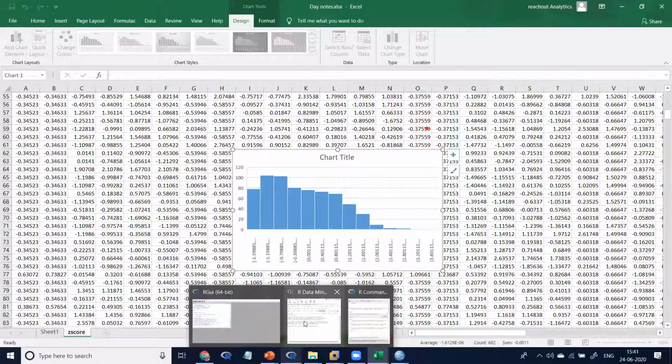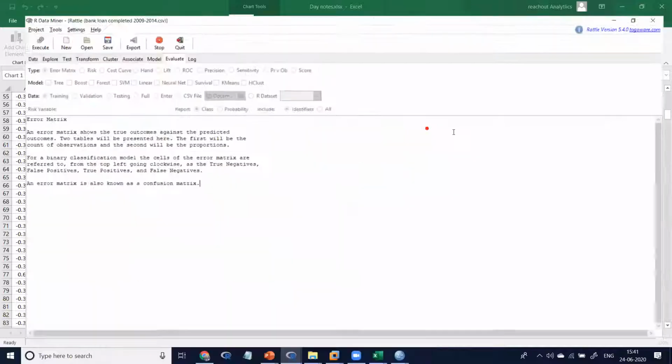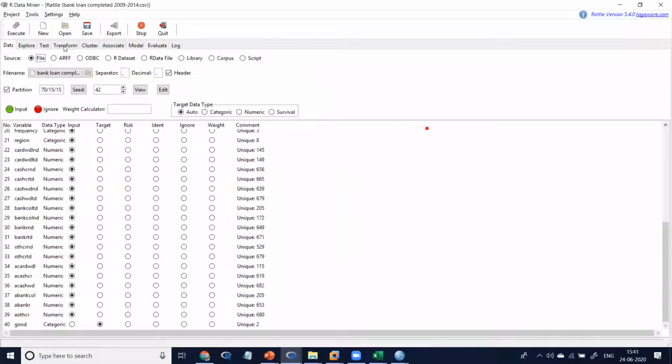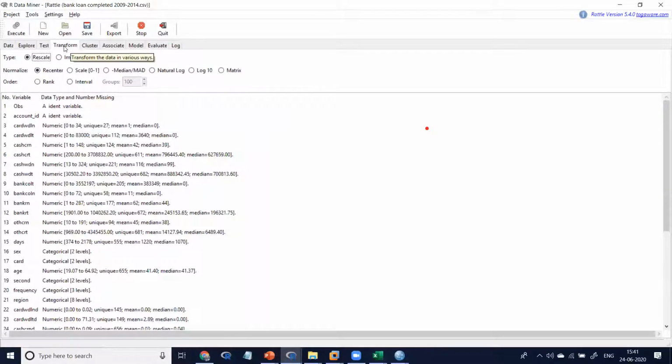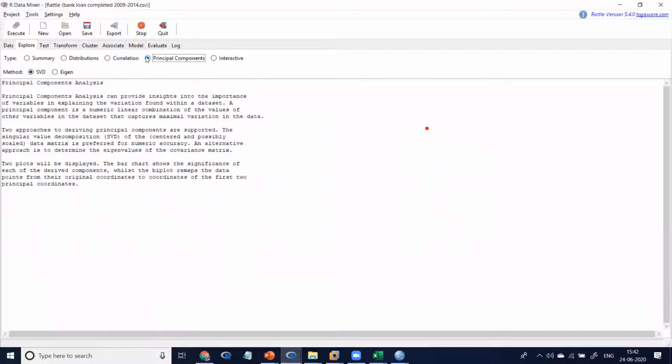Go to Rattle. Back to here. For making normality: log transformation, natural log transformation, or else principal component.